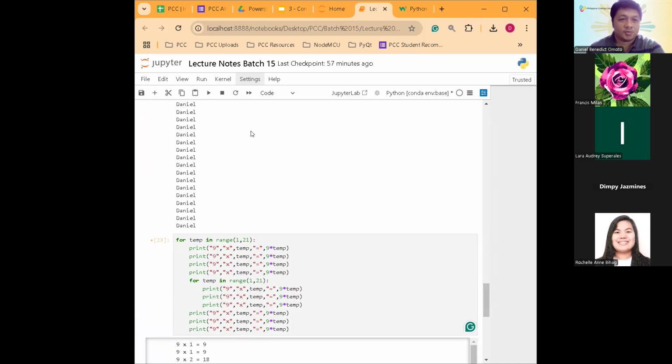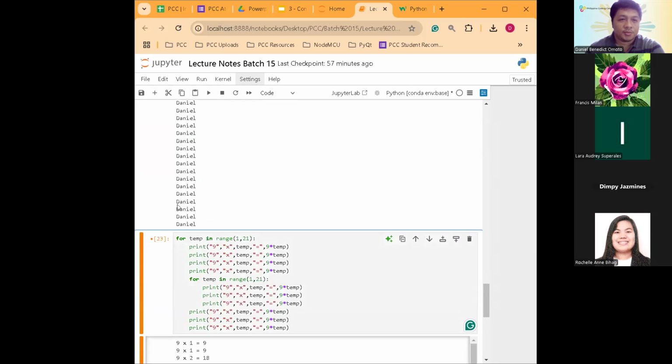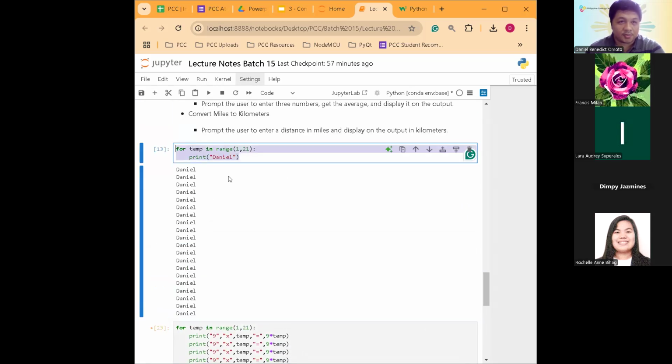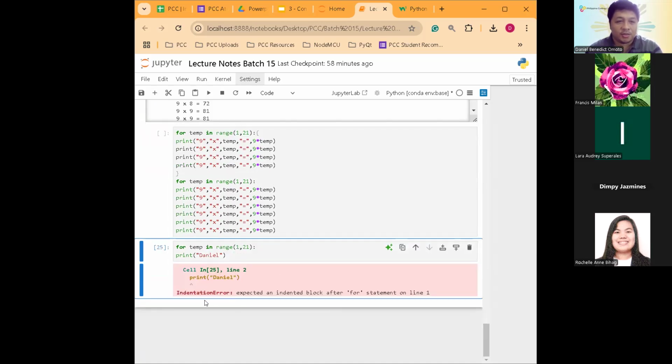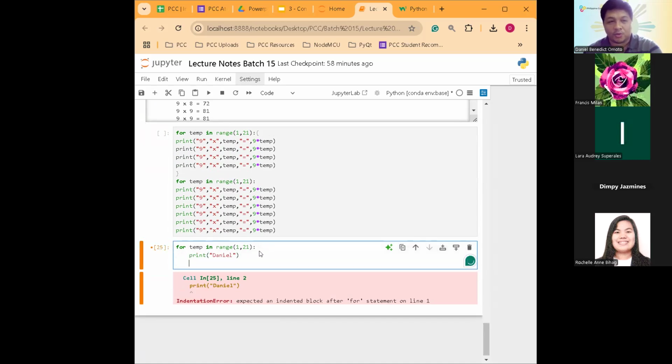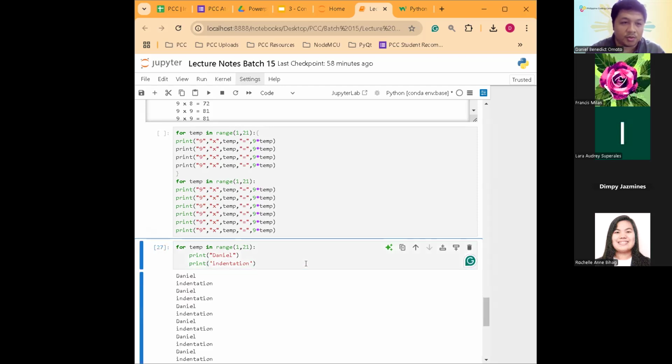I created it, so why does it do that? If I were to remove this tab here and run this code, it will print out an indentation error. But let's see what would happen if we add something else. So print, let's say, indentation. Now I have two lines of code for this for loop. If I try to run this one, it will print out.